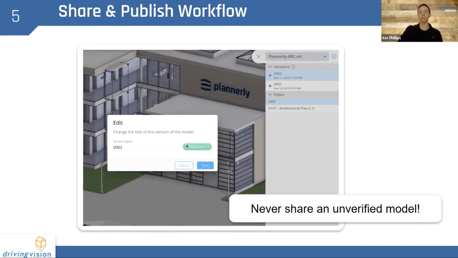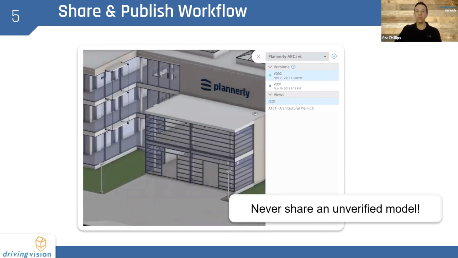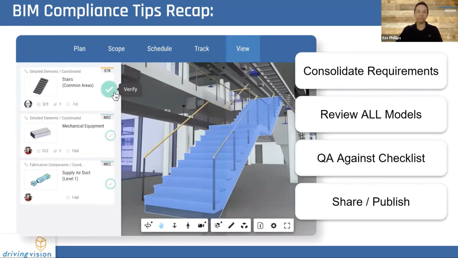Yeah, definitely. For someone who's providing a fed model, you really want to do your check before you send it off. But for someone who's receiving the model, this could be a very helpful tool to check your BIM compliance. So to recap the tips on BIM compliance, let's consolidate all of the requirements in one place. Let's make sure that we review every single model before it's released to anybody else. Let's make sure that we go through that QA list to make sure it's consolidated, and then we can make it a lot easier to review before we share and publish the model.